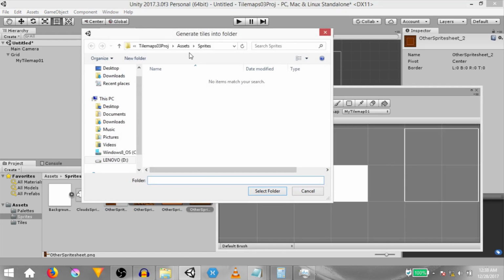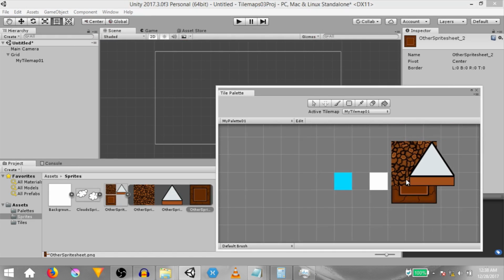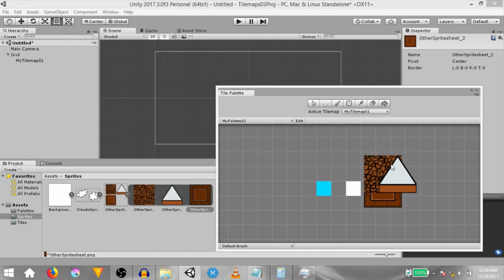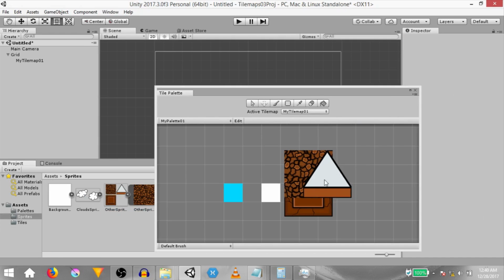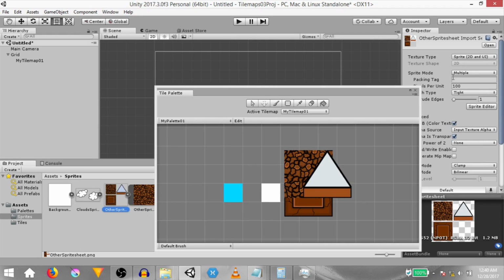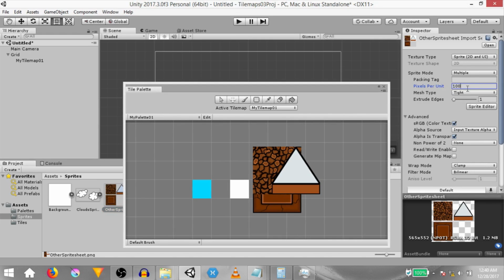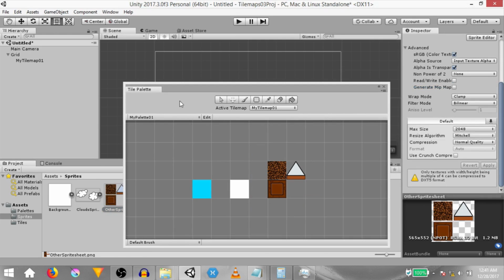This window is basically asking us to select a folder, which in our case is going to be tiles. And this is going to be the folder in which three new tiles are going to get created. Hit select folder, and as you can see, the tiles have been created. If you head over to the tiles folder, you should see our newly created tiles over here as well. Now, as you can see here, these sprites seem to be a little too big to fit into the cells. So we're going to fix that by changing the sprite sheet's pixels per unit value. It's currently set to 100, change it to 260, hit apply, and that should solve the problem. So these are the three methods that you can use to add tiles into a tile palette.